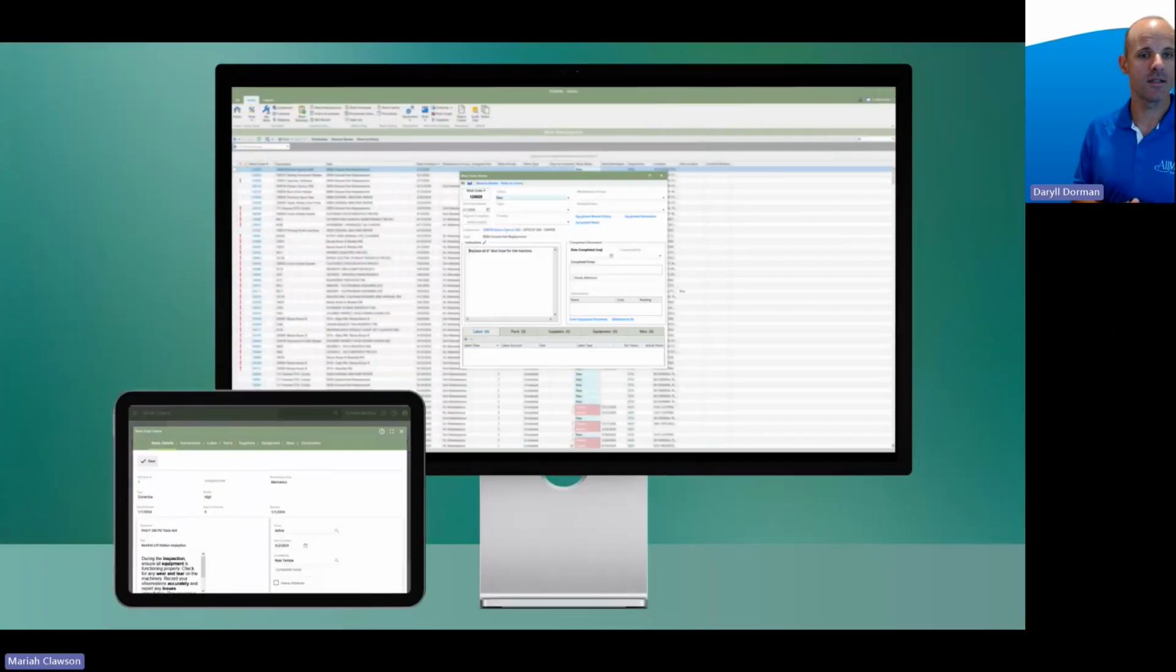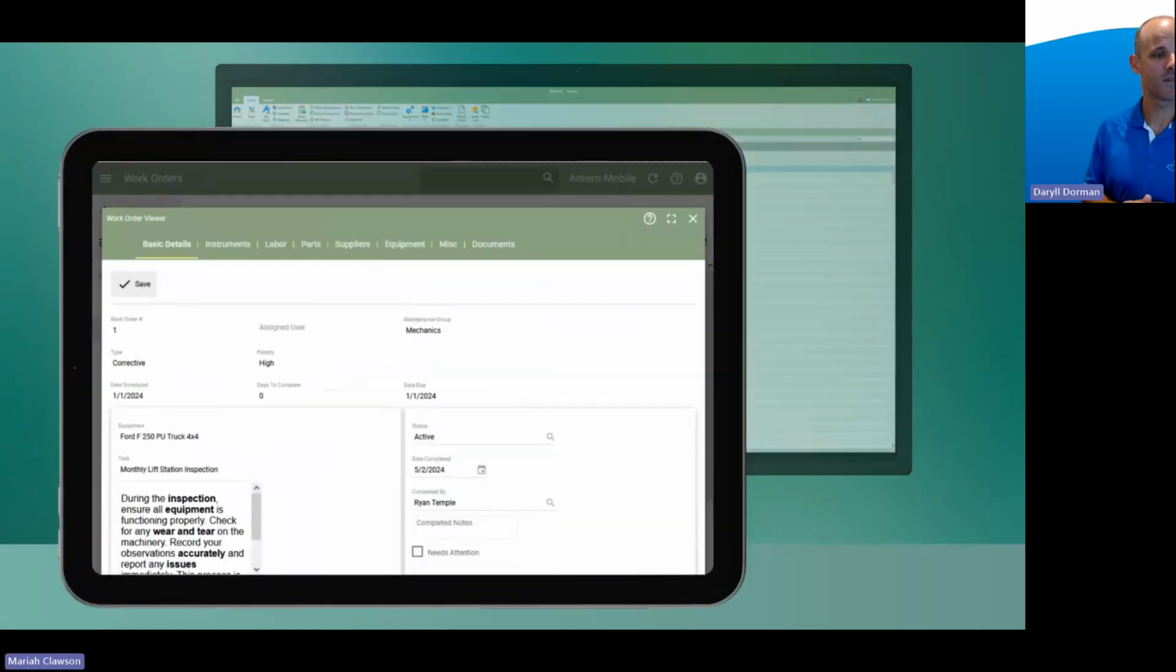You'll then see the work orders that you selected. And after that, you'll see all the familiar features of Antero. Now, for those of you that maybe aren't as familiar with Antero in general, you can really do a lot from this main work order view of Antero.